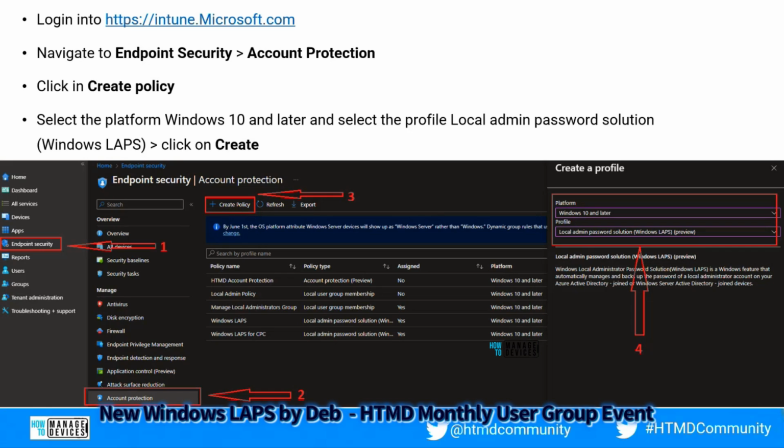policy. Once you click on create policy, you have to choose the platform. Maybe by default it is coming as Windows 10 and later. Of course, LAPS is applicable only for Windows 10 and 11 devices. So we can choose this particular platform, and for the profile you have to select Local admin password solution (Windows LAPS). Once you select, go ahead and click on create.